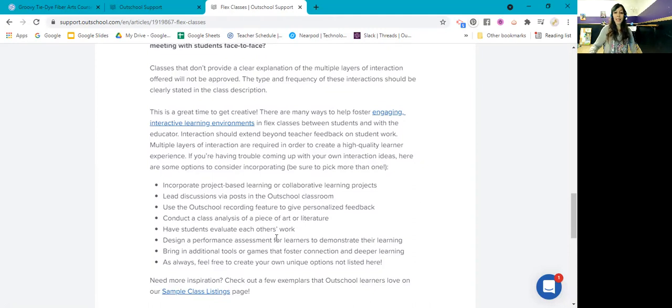Have the students evaluate each other's work. Maybe that could work for some of the more academic subjects. Bring in additional tools or games. I use Nearpod a lot for my classes, and Padlet also is a fun one as well. And then, whatever else you can think of.